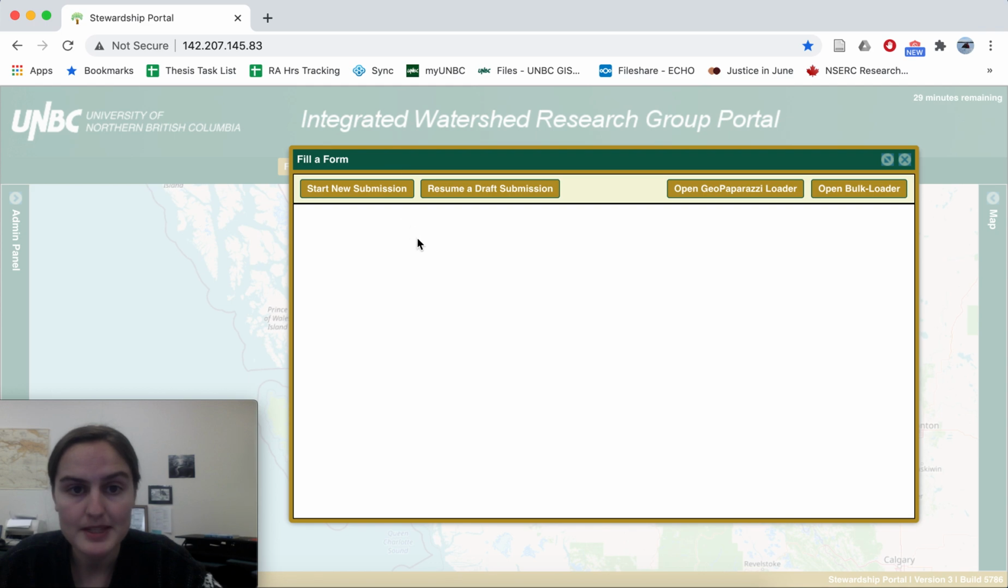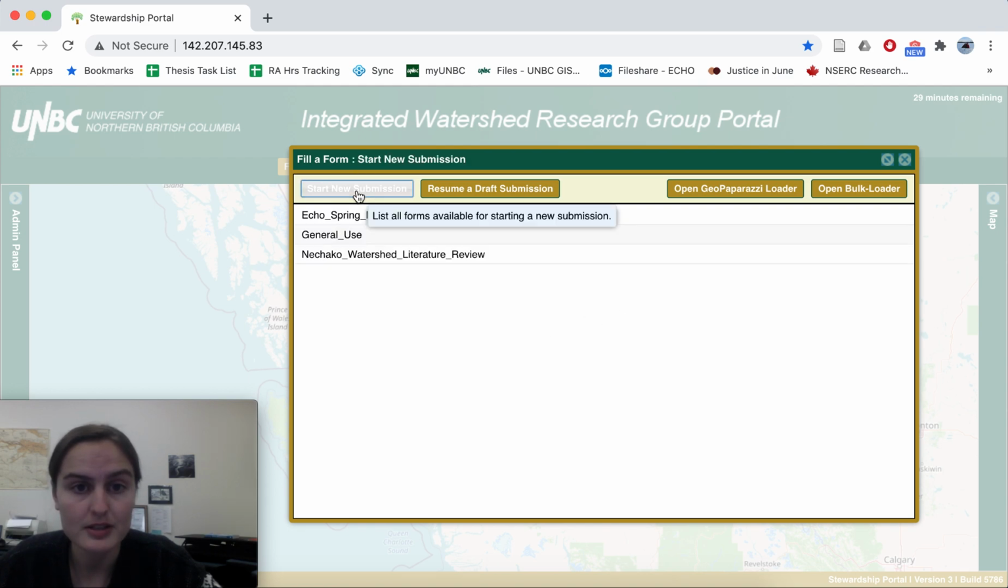So when you open up this tab, you can see there's a couple of options. The first being to start a brand new submission, but you can also resume a draft submission. So if you have previously created forms and saved them as a draft, they will appear here. And then there's these other two options, the GeoPaparazzi loader and the bulk loader, but we won't be focusing on those now. They will be covered in future videos. So now back to starting a new submission. This is what we're going to focus on today.